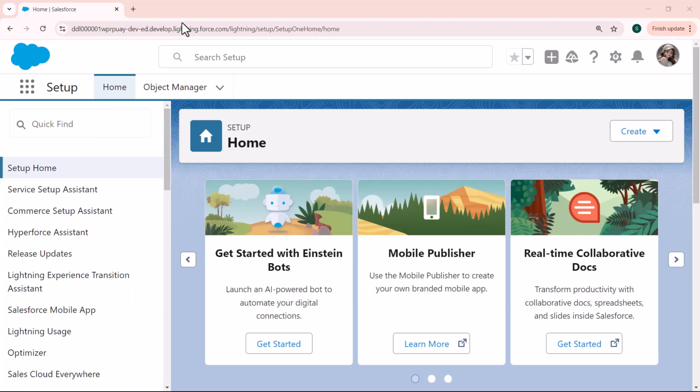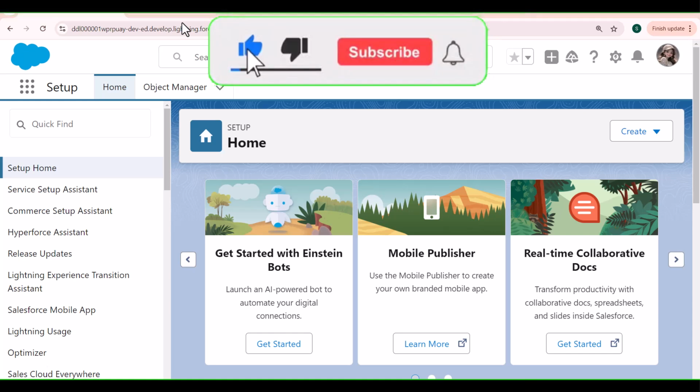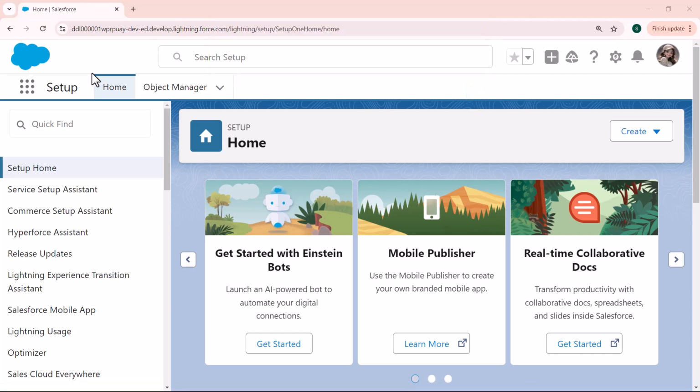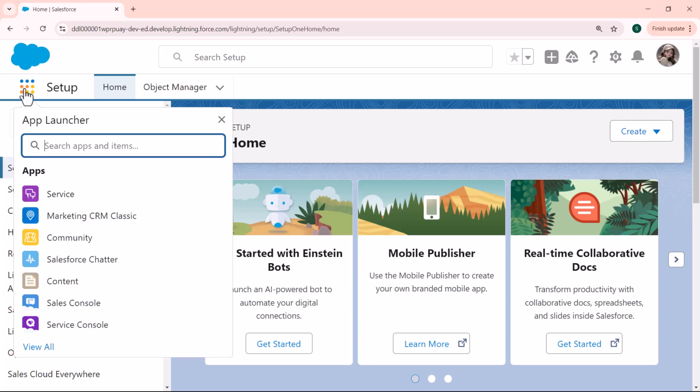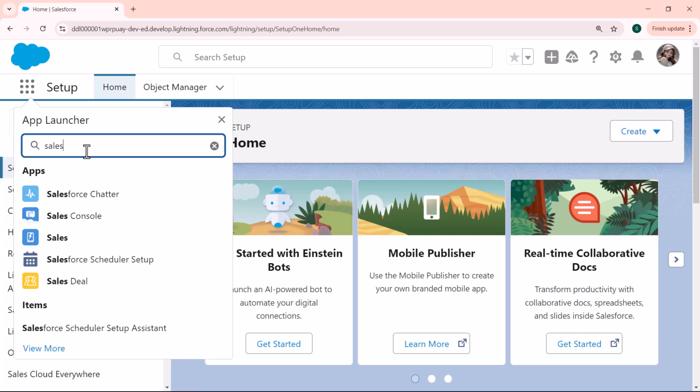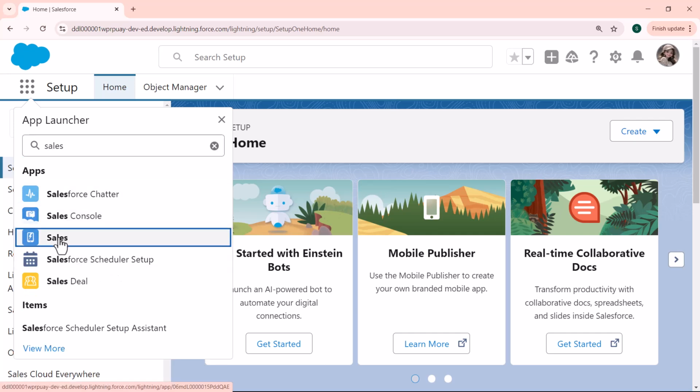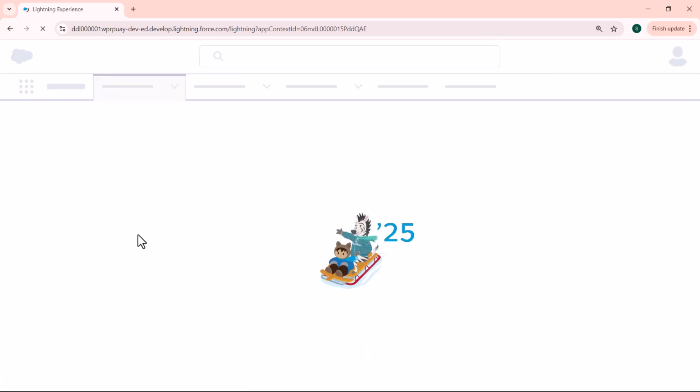So here I open my Salesforce account and by default it is open in the Lightning edition. If you are not in the Lightning edition, firstly switch to the Lightning one and then proceed and learn how to create the list view in Salesforce Lightning. So firstly we click on the app launcher and then select Sales, so for this I enter Sales in the search box and click on the Sales option, and it will redirect us to the Sales page.